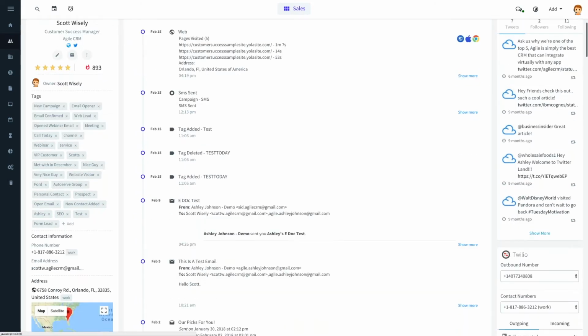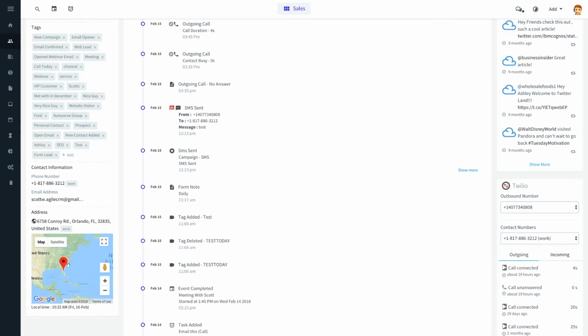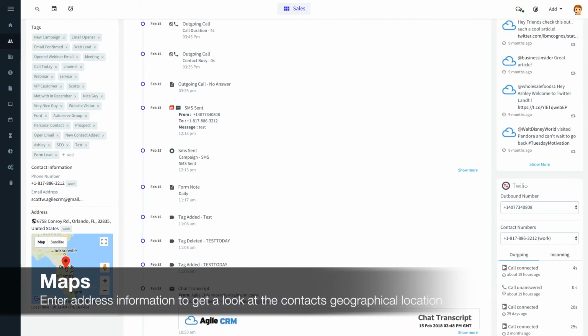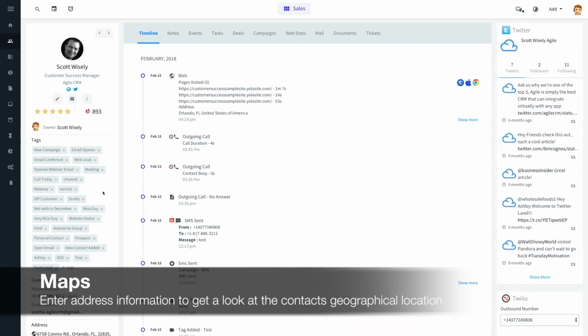So one of the cool things that Agile does is, you see I'm playing with my map down there in the lower left-hand corner. And for those of you that don't know, I'm here in sunny and warm Orlando, Florida, the land of Mickey, which explains a lot about all of my contacts I have loaded in here.